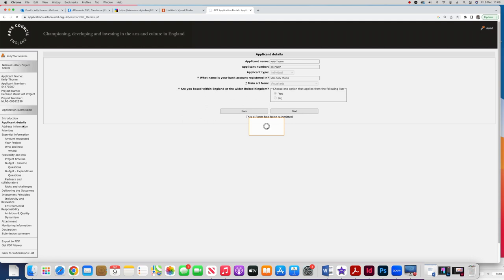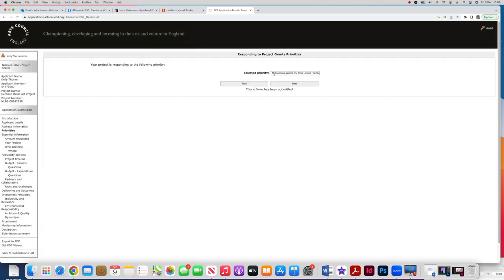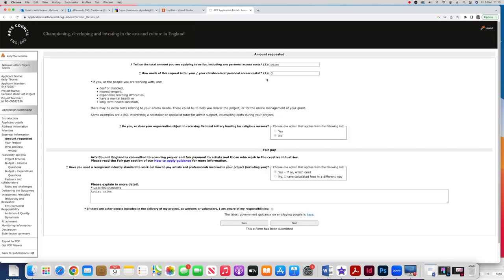So we've got some basic details. The first question you'll be asked is, what's your selected priority? You're going to put not applying against any timeline limited priority. Here I applied for 15,000. It just asks you about religious reasons because some people can't apply. And here it's asked where you get your pay for artists from, like how have you come up with those figures. So here you're going to write Artists Union, or you could write the actual website of the Artists Union, and you can say that you use them as your pay guidance, and I've talked about that in other videos if you have a look.